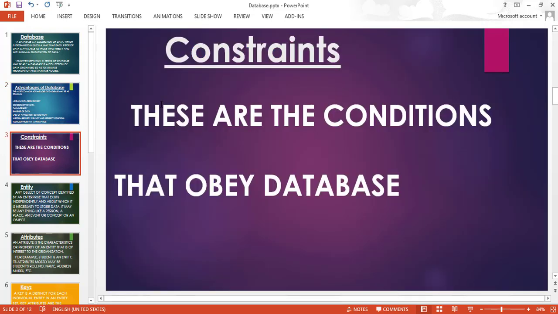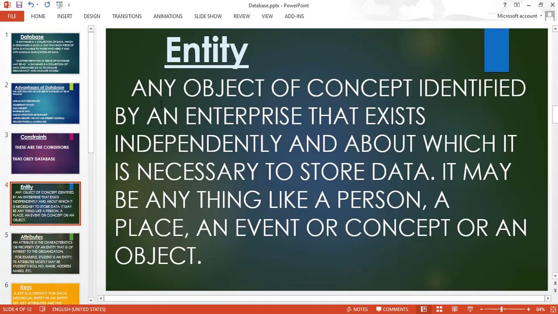What is a constraint? These are the conditions that a database obeys. The next is entity: an object or concept identified by an enterprise that exists independently and about which it is necessary to store data. It may be anything like a person, a place, an image, a concept or an object.